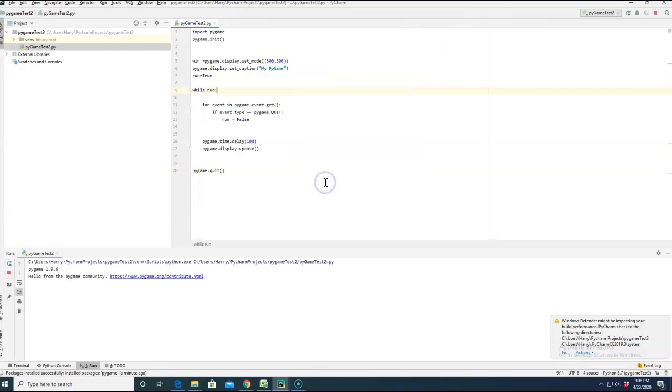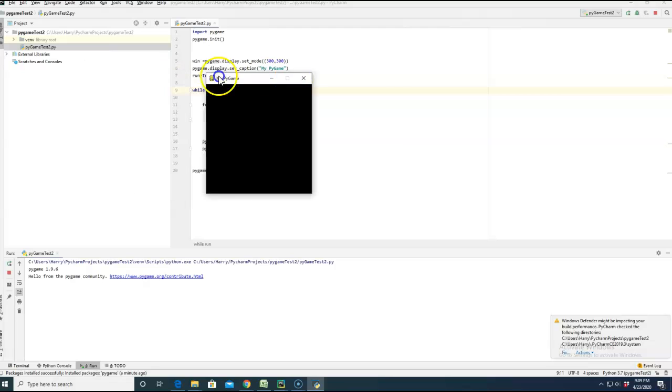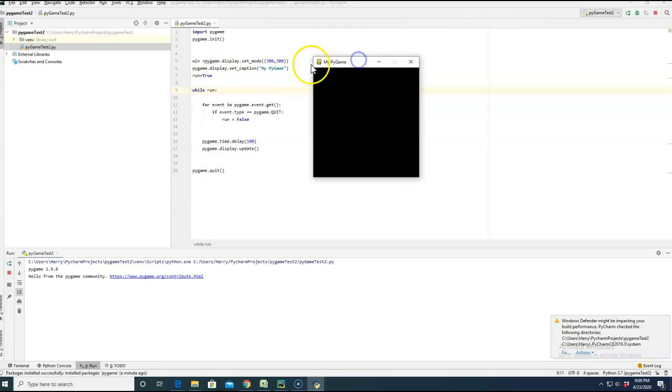So run PyGame test 2, and I have this shown up. So again, my set mode, so I've got 300 pixels by 300 pixels. PyGame goes up here, that's my title. When I click on the X here, that is my quit event. So I quit, and then I change that variable to get out of this loop.